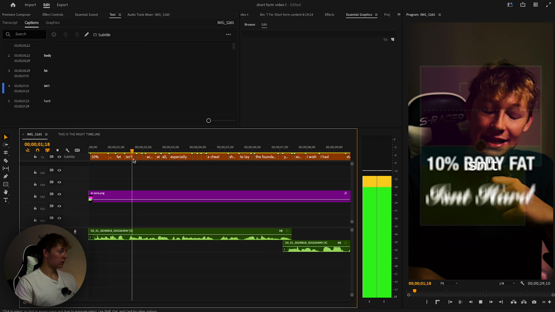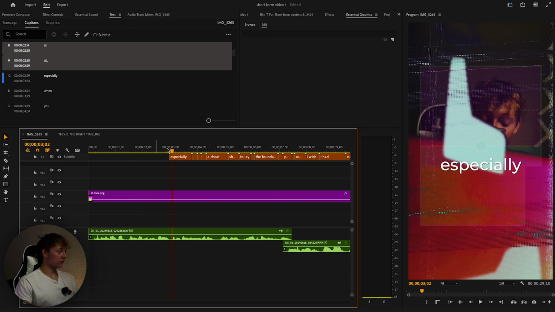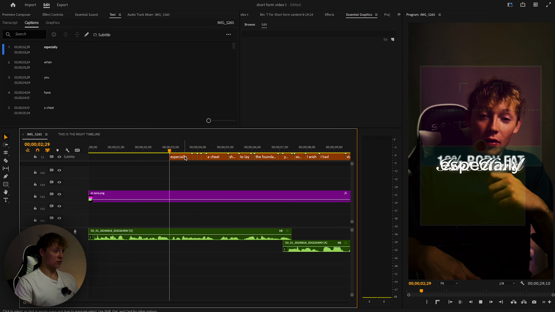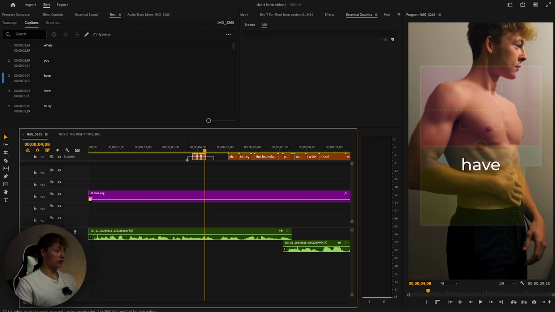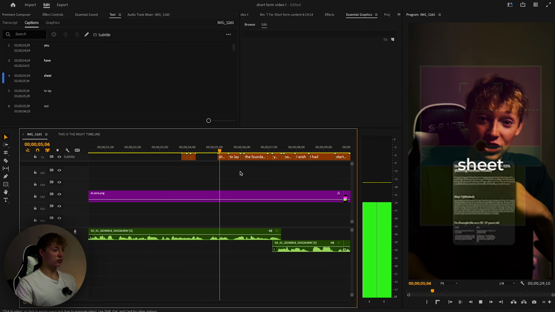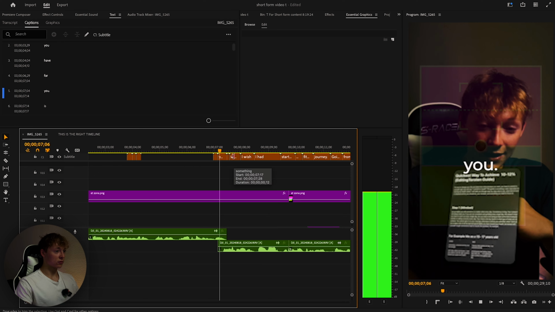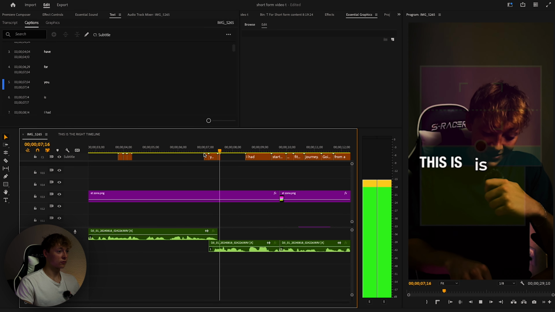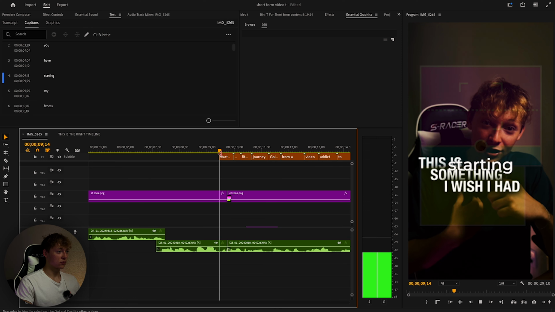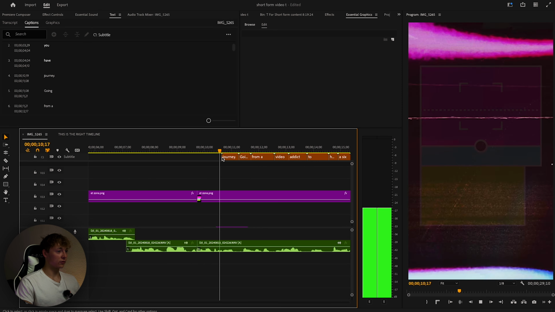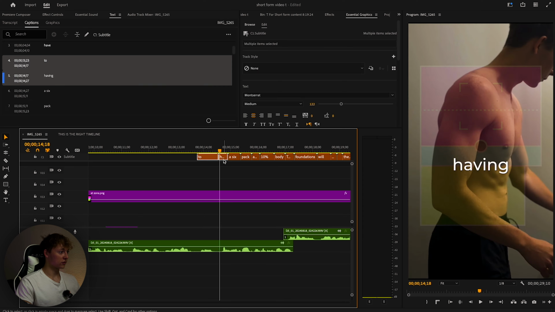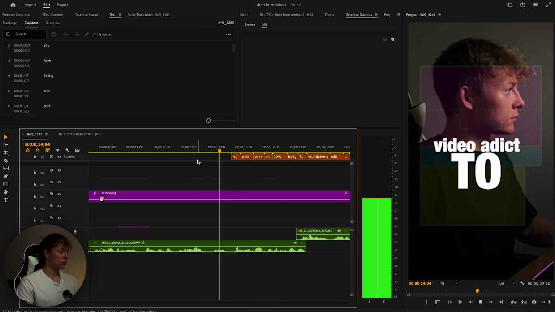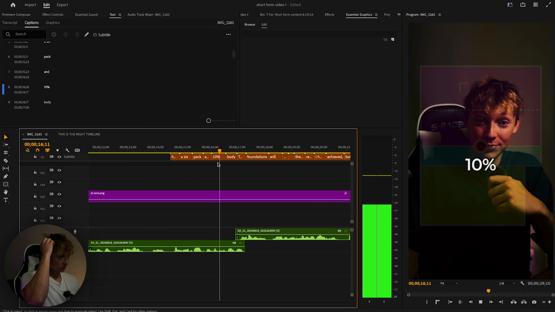10% body fat isn't hard to achieve at all. So let's just highlight these. Especially when you have... I like these. I wanted to give it more of a drop shadow. To lay out the foundations for you. This is something... Get rid of all these. This is something I wish I had starting my... Get rid of that too. Going from a video addict to... get rid of that. To having a 6-pack and 10% body fat.